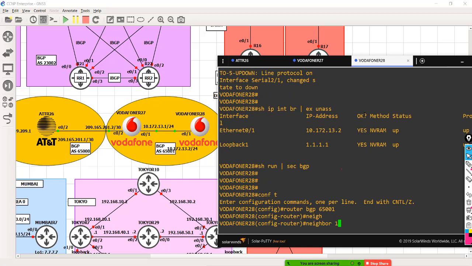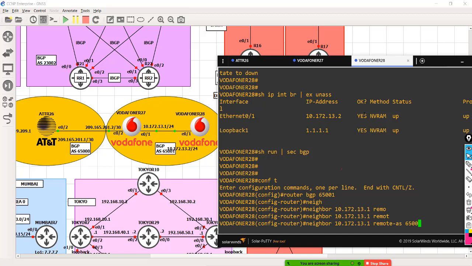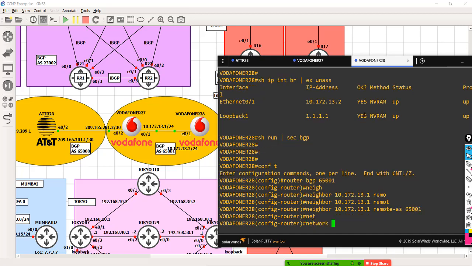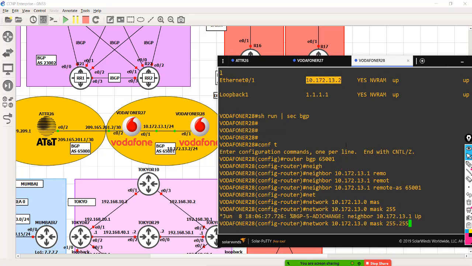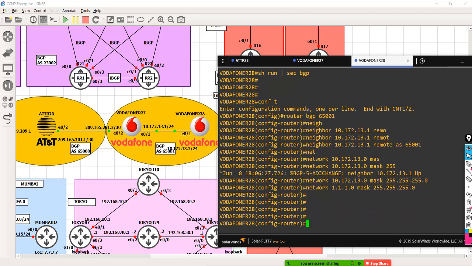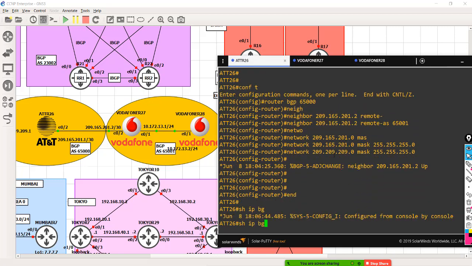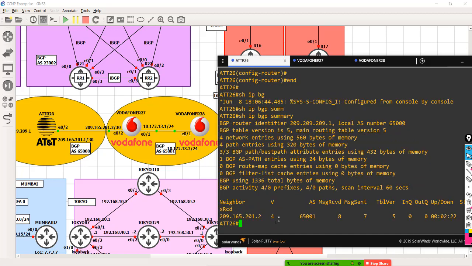The neighbor here is 10.172.13.1, remote 65001. The networks here are these two: 255.255.255.0 and the loopback. Okay, great. So let's see the neighbors first. The neighbors relationship, show ip bgp summary. So they are forming neighbors.